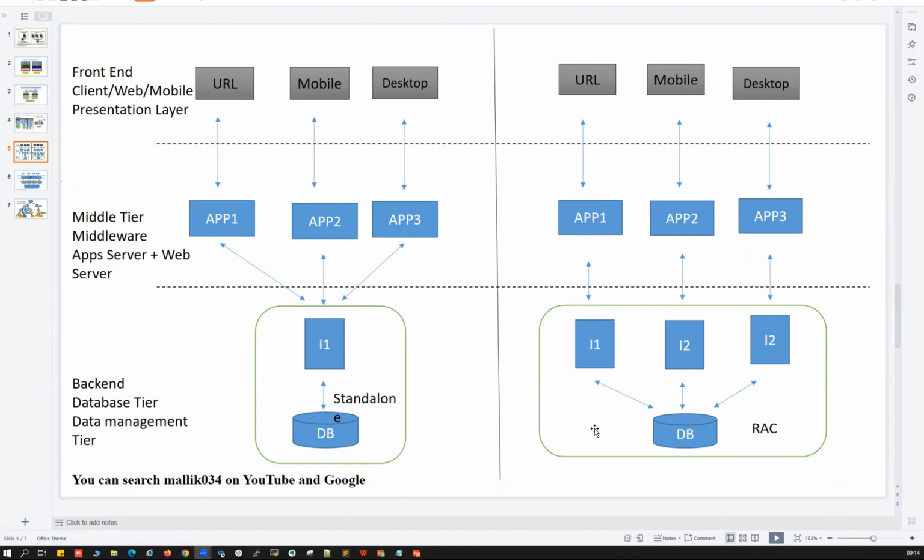Right. That's about the simple understanding between standalone versus RAC. The standalone is one instance mapped to one database. And in RAC, one database is mapped with multiple instances. Those instances are running on multiple servers. The advantage of RAC is your load balancing, your failover, your transparent application failover, or your high availability, and so many other features, right?